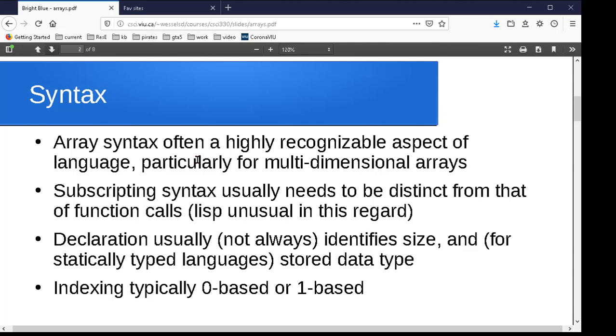The syntax that you're going to run across for arrays is often one of the things that we find most recognizable about the language that we're working with. So as you're playing with whatever it might be, Bash or Perl or Python or C or whatever it happens to be, one of the things that we always wind up looking at is, okay, well, what's the syntax for an array? What's the syntax for a multi-dimensional array? And that's usually one of the things that, if you're looking at a particular program, can tell you pretty quickly what kind of a language you're looking at.